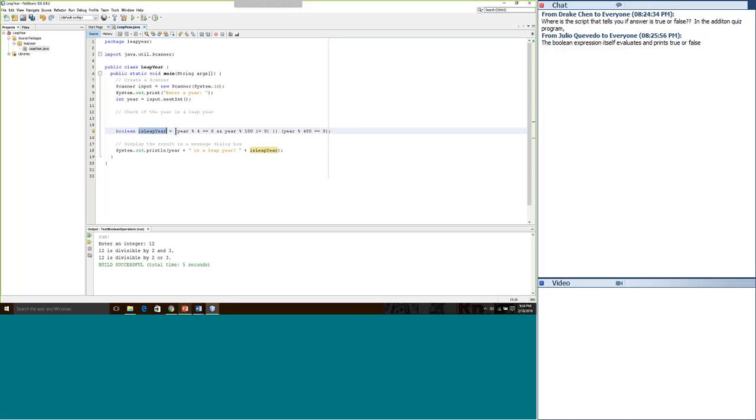So this expression here is going to get evaluated, and it will get assigned into the variable isLeapYear. And that expression came directly from the PowerPoint. So we can pick any particular year. 2016 is a leap year. It is true. And all we do is print it out and say 2016 is a leap year, and then we put the Boolean expression concatenated at the end of our System.out.println line, and we'll get true at the end.